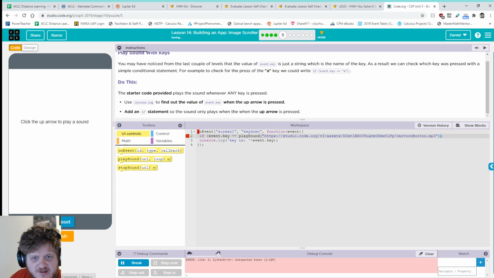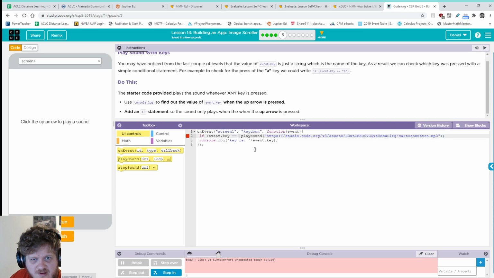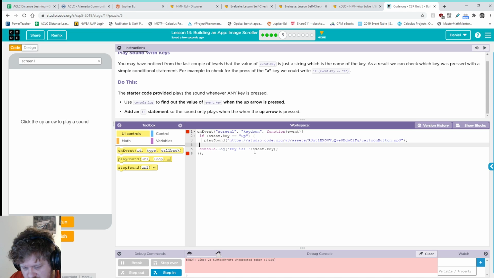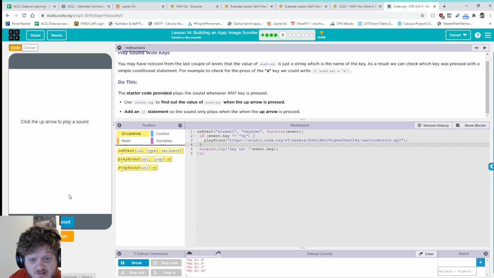let's run it real quick. Equals, let's go with up in quotations. And we'll run it. Set it up so it only plays when we hit the up key using this event key if statement.